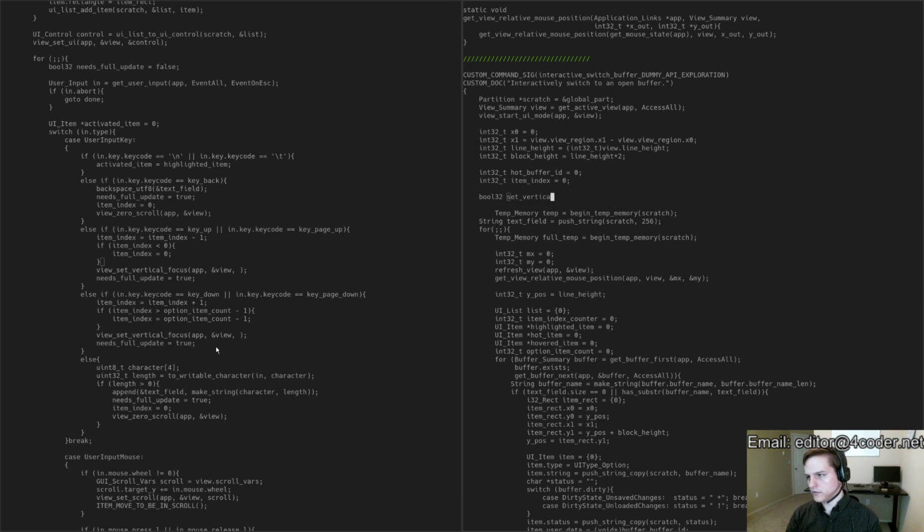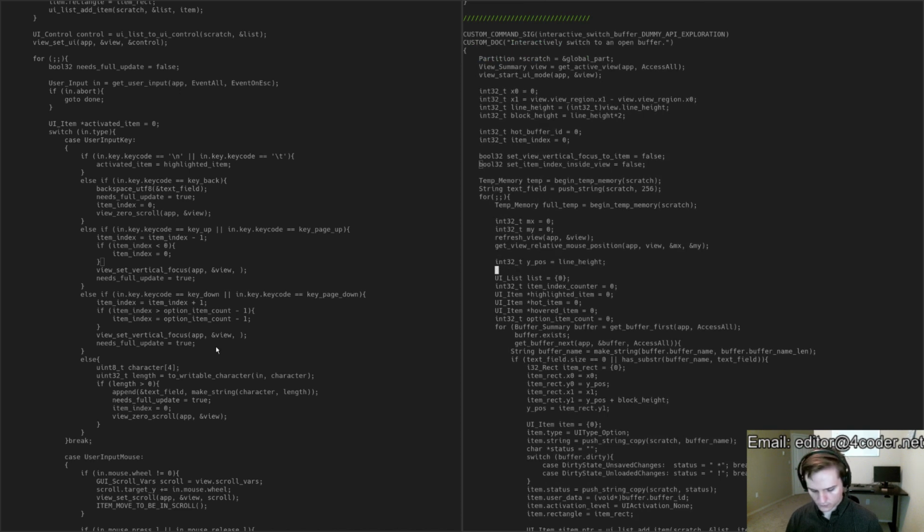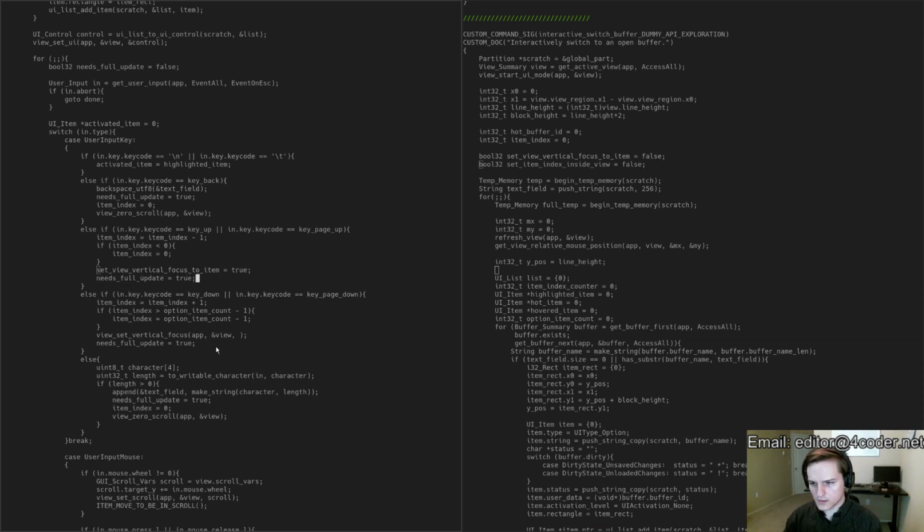Set vertical focus to view, to item. Set item index to inside view, and so then this can be view set, or set view vertical focus to item equals true. And so can be this.